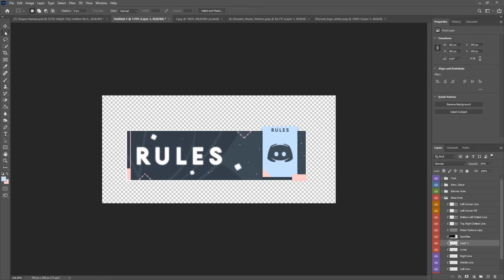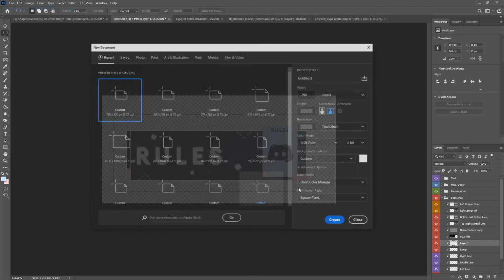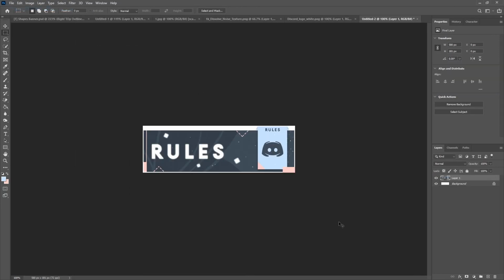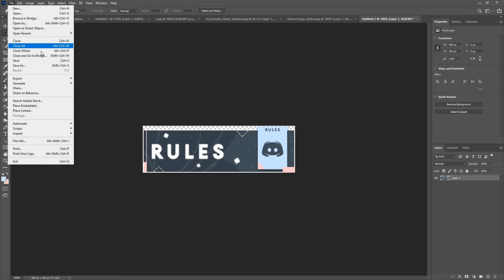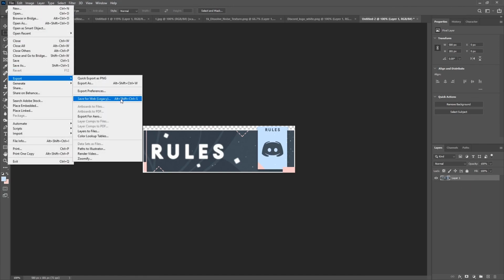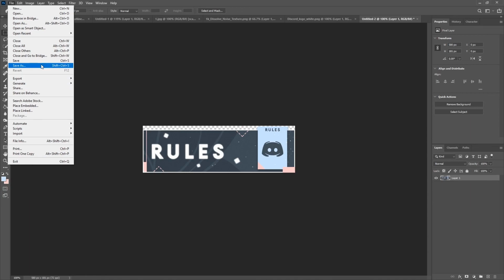Now, to actually save this banner, we're going to go over to the rectangular marquee tool, highlight over the entire thing, go to Edit, Copy Merged, File, New, Create, Control V, delete the backgrounds, and from here you can either do File, Export, Save for Web, or File, Save As, and then select PNG.